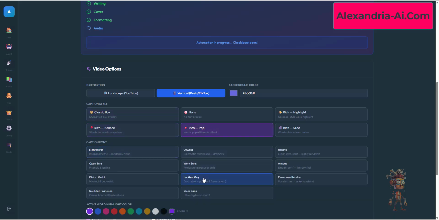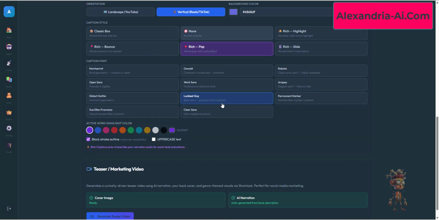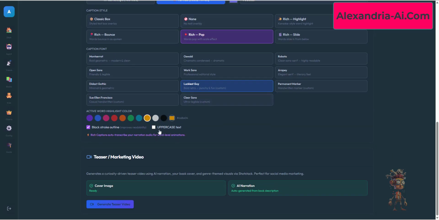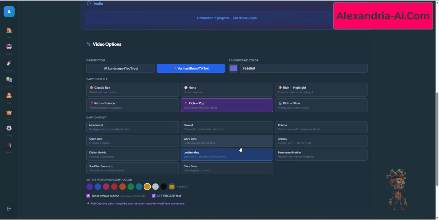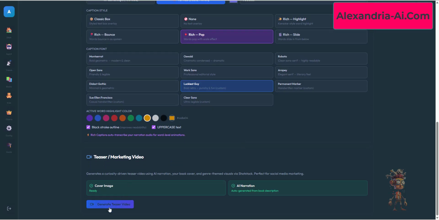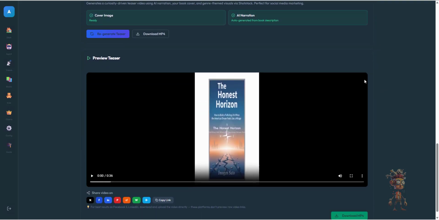So I'll go with Lucky Guy again, rich box text. I'm going to do a vertical. I'll change the color here. And it's going to come here and basically check, make sure you got these things in place. And you can check anything else up here that you want to verify as far as your text and your layout, and basically just generate your teaser video. And as you can see, it generated our video right here, in which it just creates a 36-second clip, kind of going into the book itself.